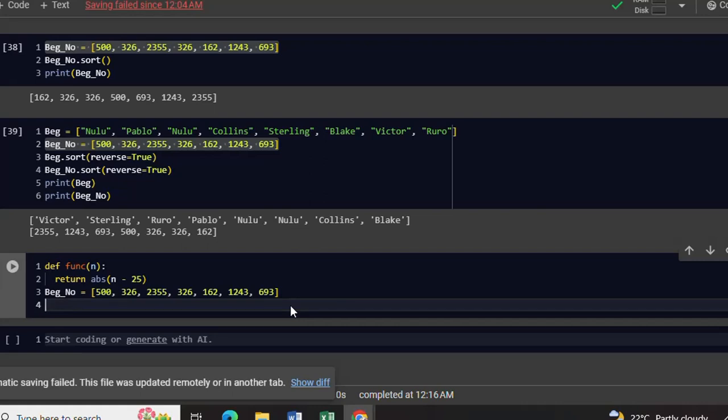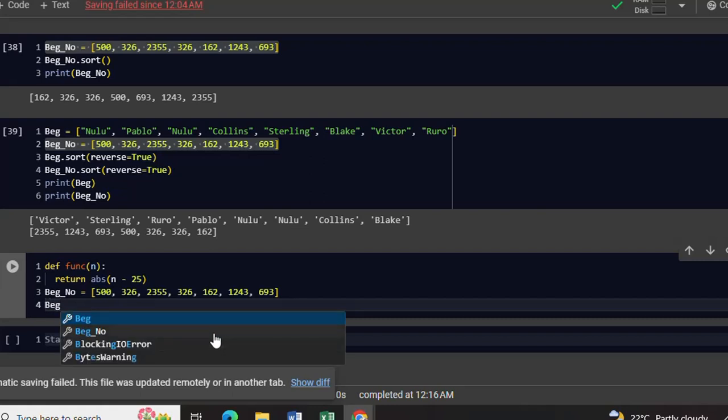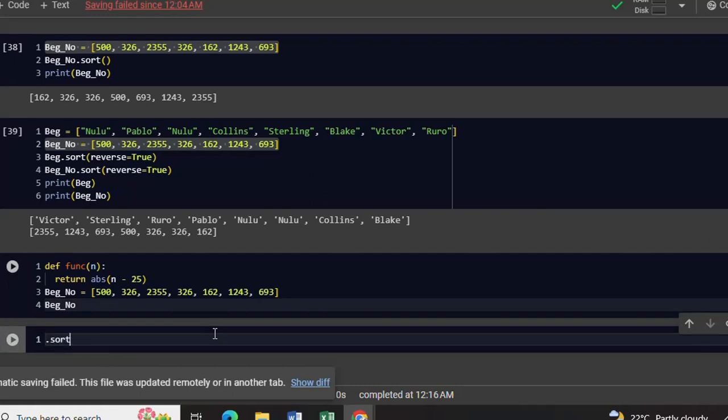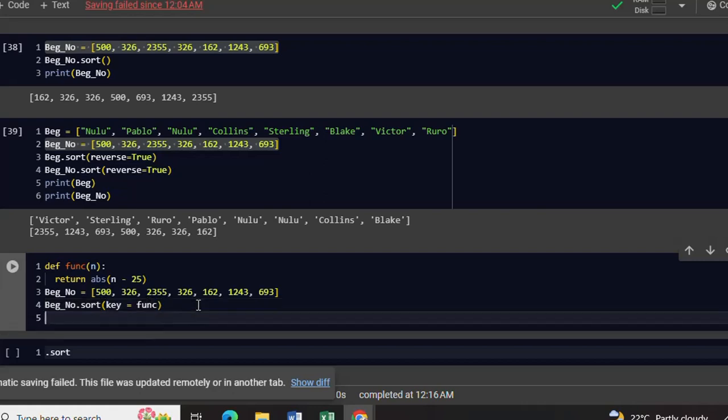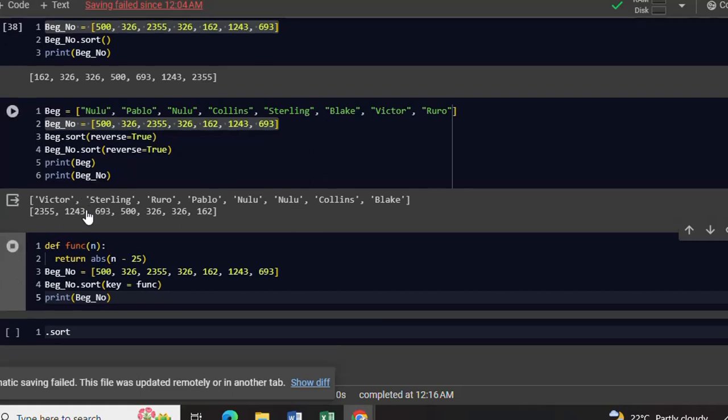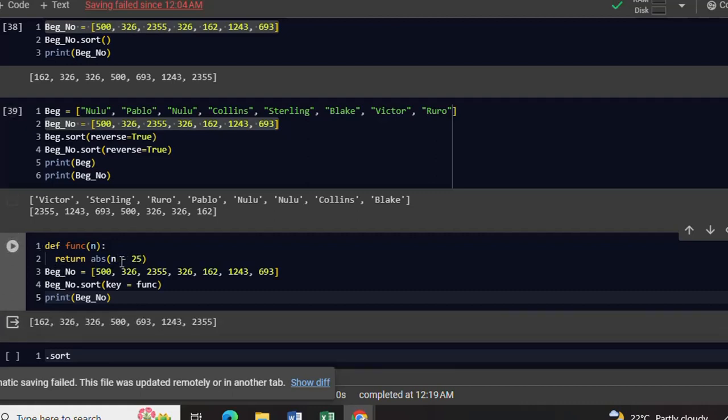So for me to get that done, I am going to say the beginners underscore number dot sort, and when you sort it, now you are sorting it by the key which you have defined. I'm going to sort it with the key which I named as my function, and then I can go ahead and say print the beginner's number. Yes, so you see Sterling, I have sorted it. I'm trying to get a number that is close to 25.